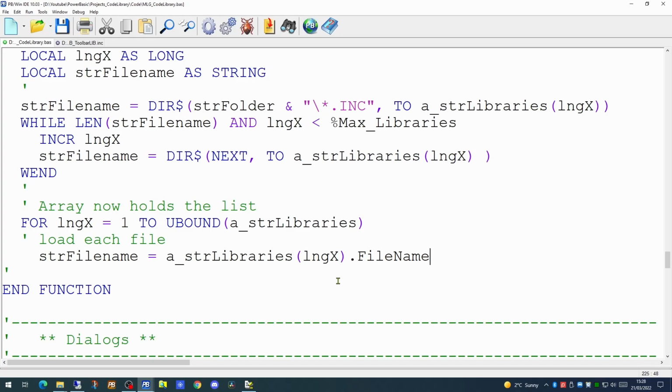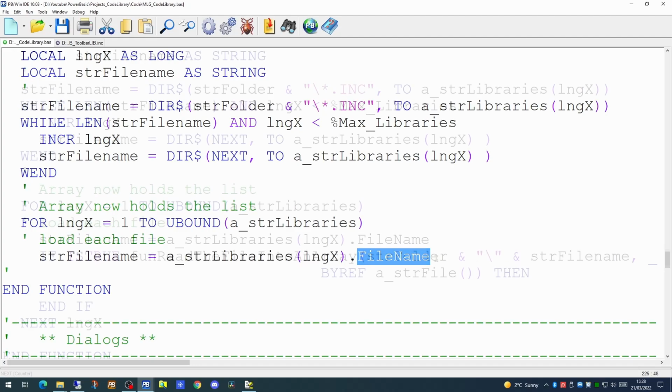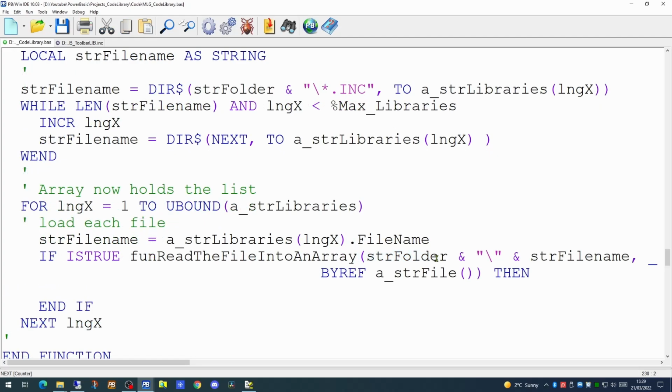And we're going to use a for next loop to step through each file one at a time, picking up the name of the file from our libraries array using the element of file name. And we're going to be using one of the libraries in our file handling routines. They read the file into an array. It will take all the data within the named file and it will put it into this str file array. This is the content of our library file.